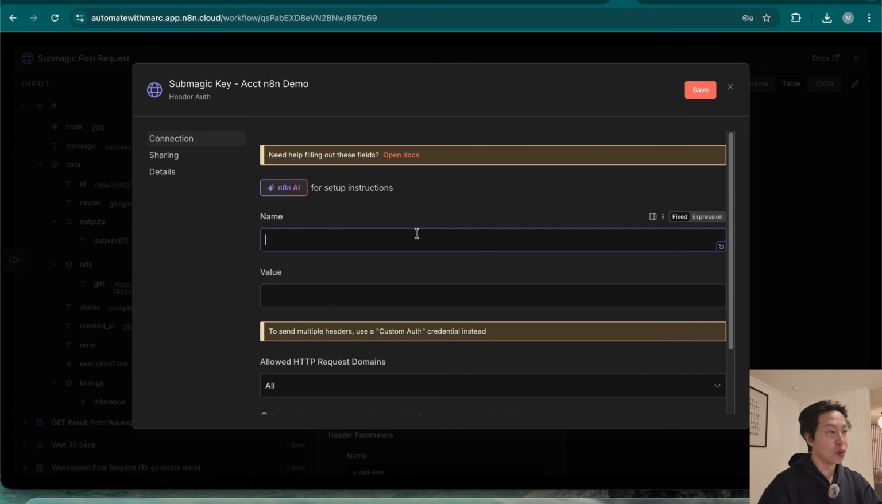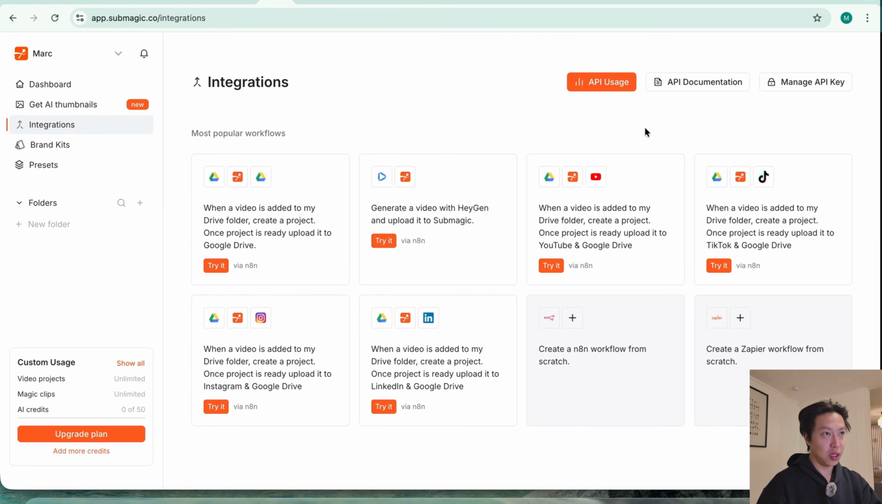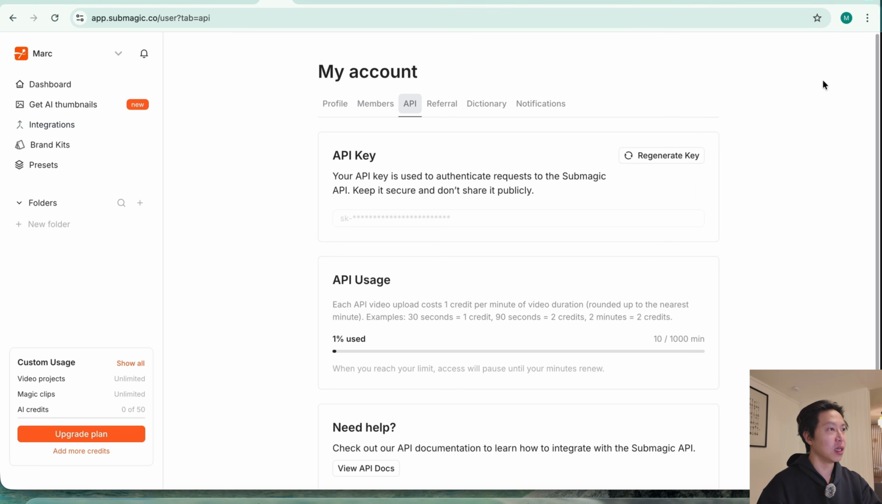So when you go back to your account here, you can paste the name, which is x-api-key, and the value is literally just your API key, right? And how do you get this API key? Go back to your SubMagic dashboard, hit manage API key here under integration, and basically you can generate the key. So mine was already generated previously, so I'm going to hit regenerate key so you guys can see it.